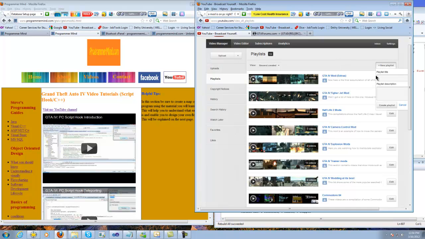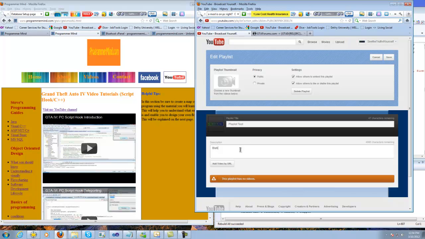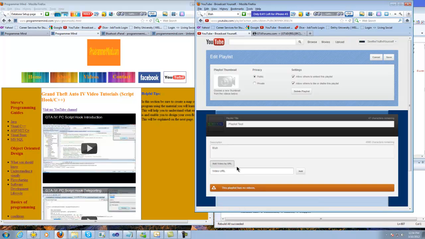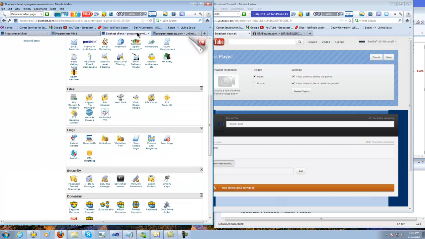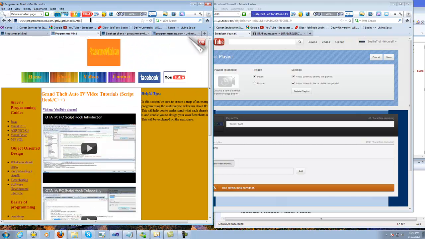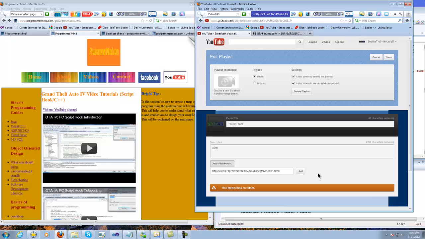I could do this one, just not save it. Let's just say playlist test or something like that. And then whatever you're going to put in there. And you hit create playlist. And it'll take you to the edit playlist page where you can go ahead and set up the videos you want to add to your playlist. You hit add video by URL and you go to your video channel here. I got my website up there. And I go back there again. You just right click on this, copy this, and move this over here, and then you'll add this.